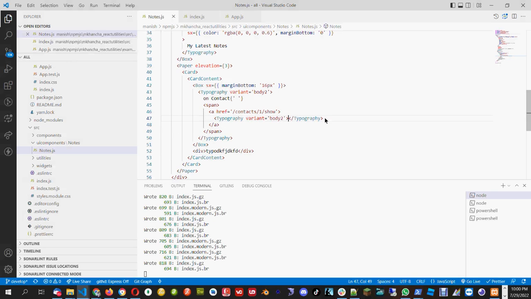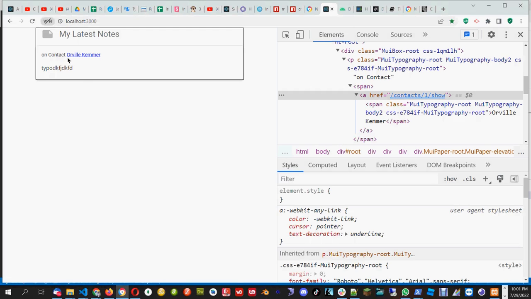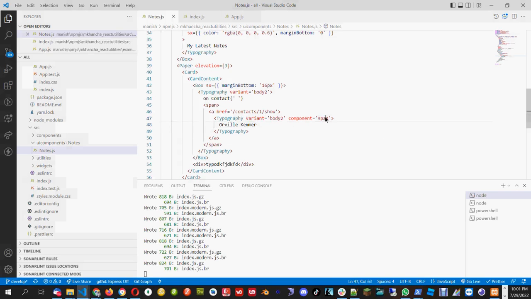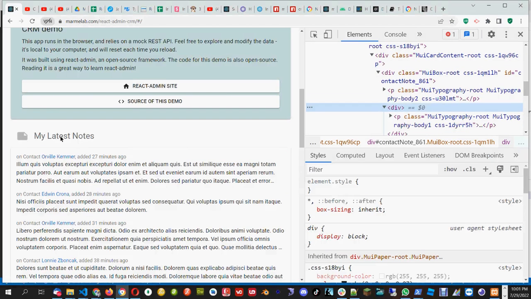We can put custom CSS also here. Or I can say body variant is body 2. Maybe I can say component. Which component I want to render? Maybe span tag. Since it is going to next line, so it may be div or p tag. Now if I put the span tag, it is on the same line. Yeah, and after that also I see some text.